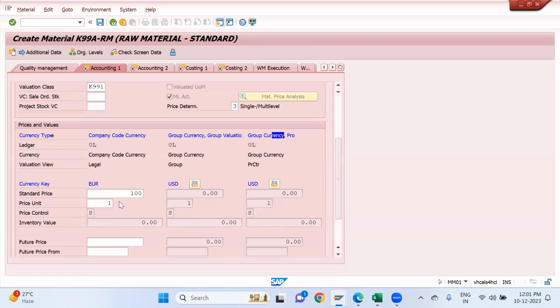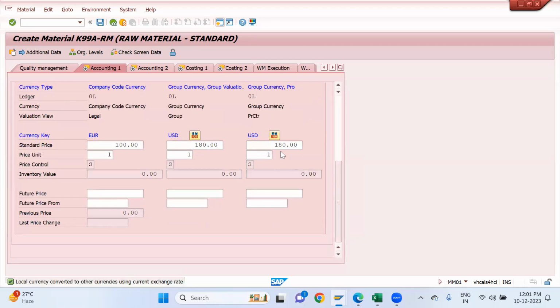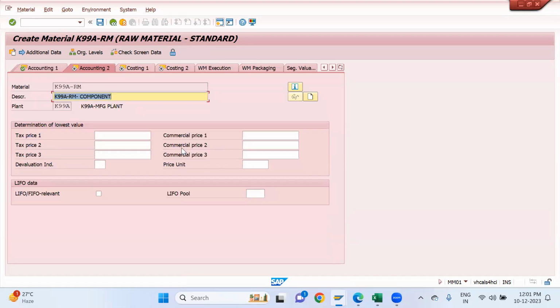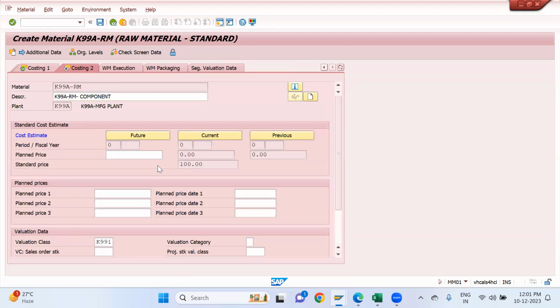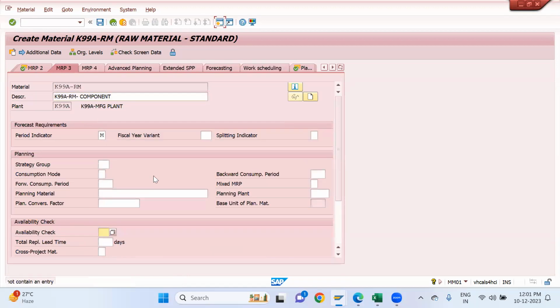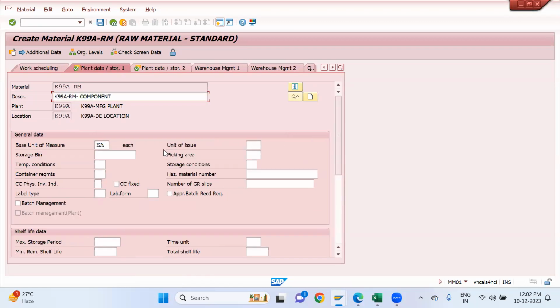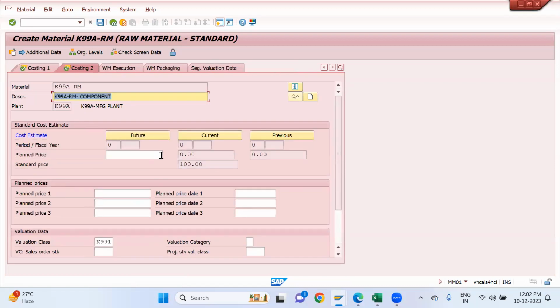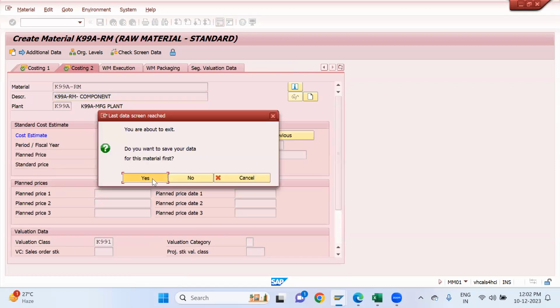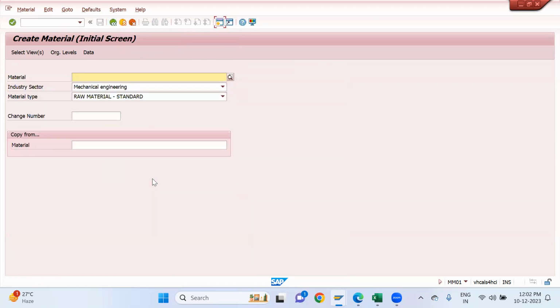Just give 100, 180, 180. Enter. Material origin, save. Okay, here someone made it mandatory. Enter. Yes. Like this first.